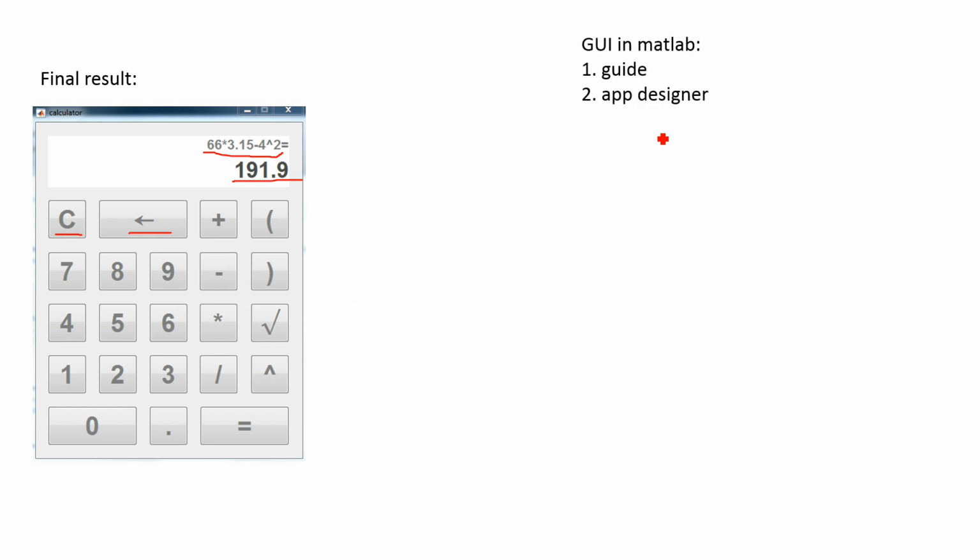And to design a graphical user interface in MATLAB, you have basically two choices. One is GUIDE, and GUIDE is a more traditional way of doing it. And in the newer version of MATLAB, it is more recommended to use App Designer, but it's basically the same thing. And also the program designed by GUIDE can be easily transferred to this new App Designer feature. So in this video, I will show you how to do the graphical user interface design using GUIDE.